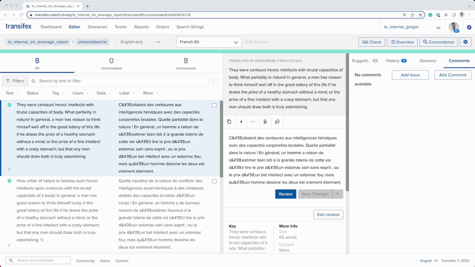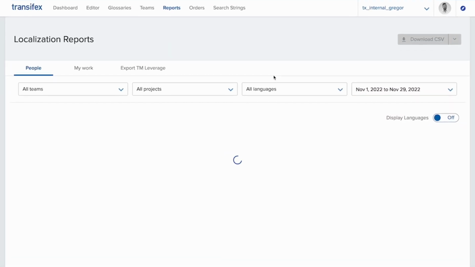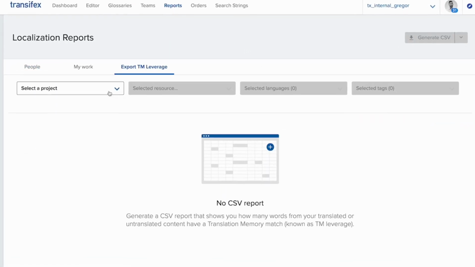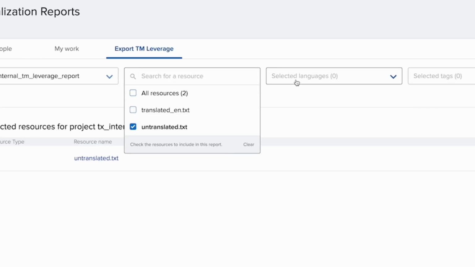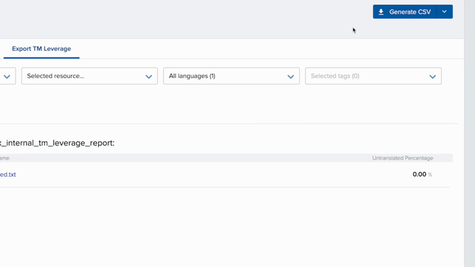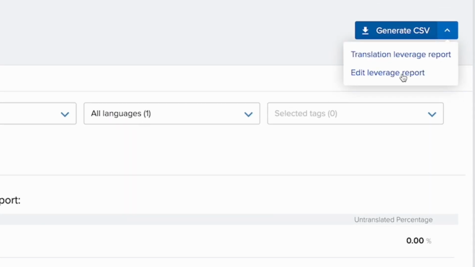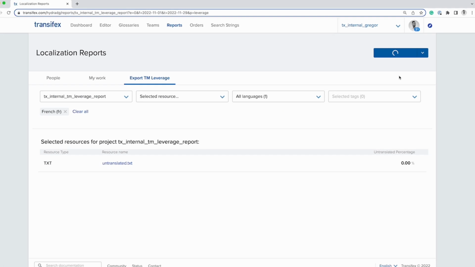Now I've machine translated our text file here and left them unreviewed. I'm going to go to my reports again, but this time I'm going to choose to generate an edit leverage report from the drop-down menu. So I'll choose my project, I'll choose my resource and my target language and click on Edit Leverage Report.